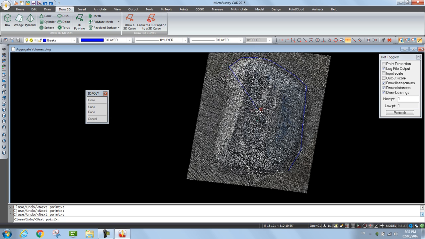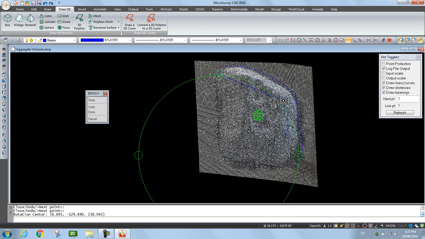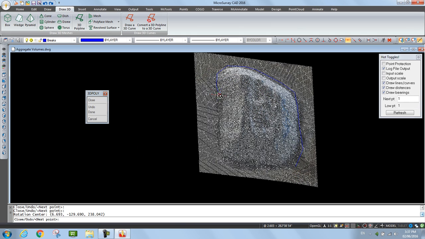Alright, and I'll work my way around. This is so much faster than doing it in the field. Get close, and when I'm finished, just close the shape.